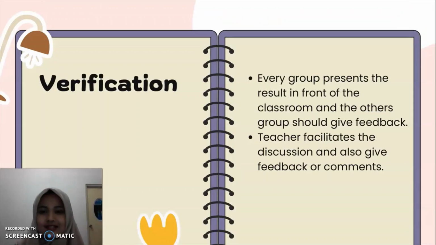The fifth step is verification. After the students do the worksheet with their group members, they should submit the result on Google Classroom. After that, every group should present the result in front of the classroom, and the other groups should give some feedback. The teacher in this activity will be the facilitator and also give some comments or feedback.